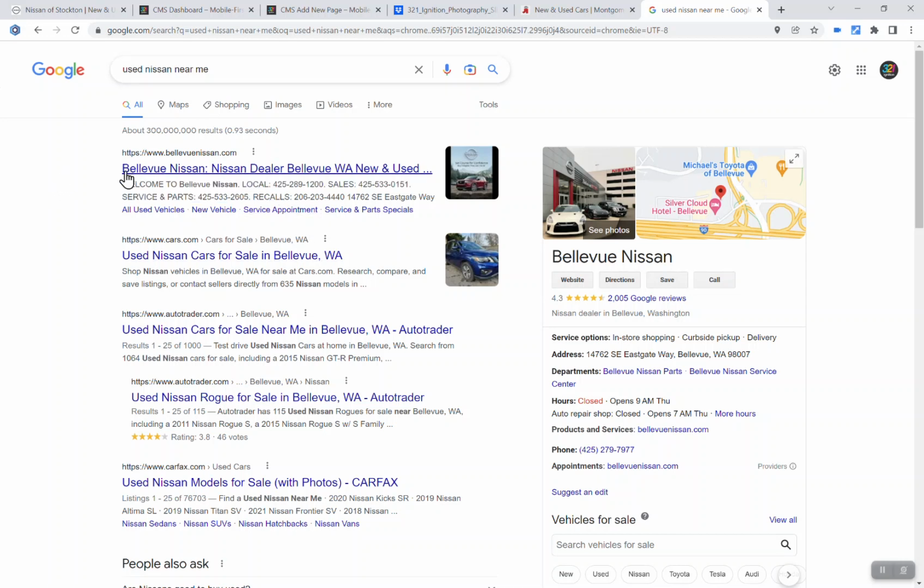As an example, say I'm searching for used Nissans near me, and I see Bellevue Nissan, and I'm located in Bellevue. Well, this is super relevant, and I'm probably going to click on it. However, there's something wrong with this meta description. It looks like Google, for some reason, is ignoring the meta description this dealership actually put in, and instead it's just crawling and scraping what's on the page. Sometimes Google does that, and there's nothing you can do about it.